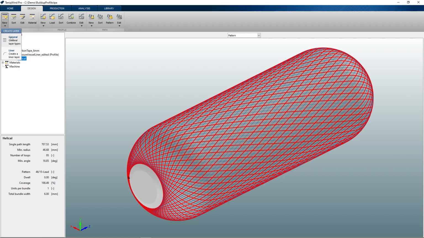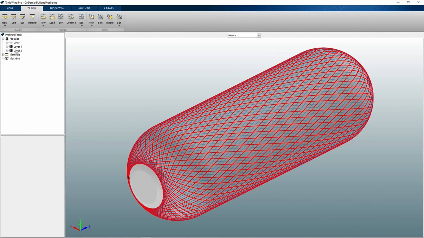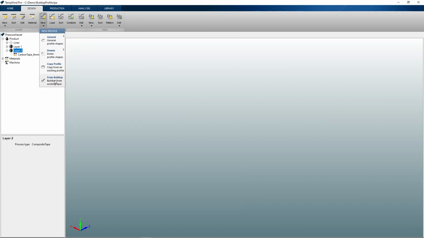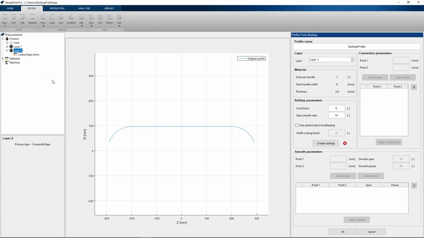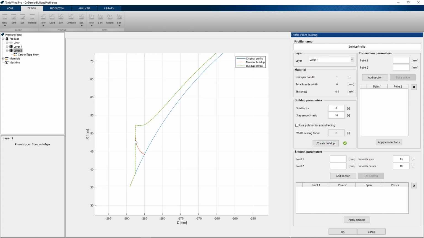I will start by creating a second layer in the product and opening the buildup panel. The panel contains 5 sections: the layer selection, use material properties, buildup parameters, connection parameters, and smooth parameters. We create the buildup by pressing the Create Buildup button. If we zoom in, we can see a large buildup section at the end of the helical winding path.